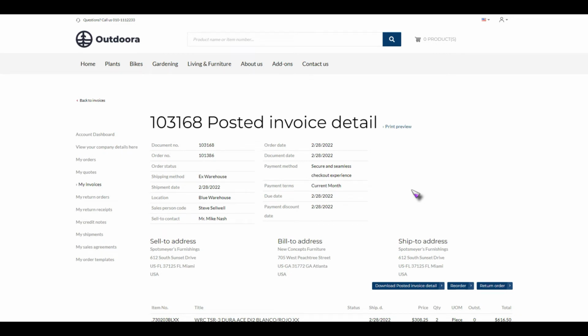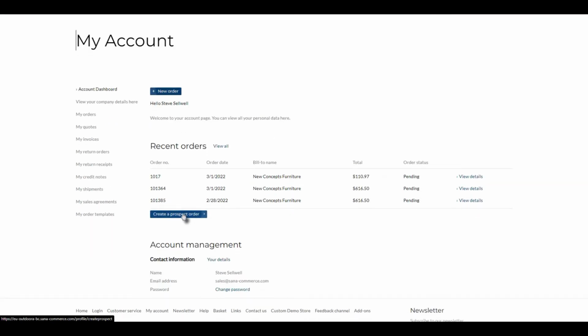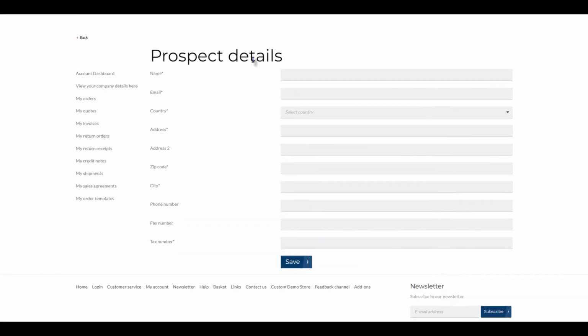A sales agent also has the ability to create a prospect. Once they're on the My Account section, they will see an option here to create a prospect order. Once they click this, they can see that they can add in all of the relevant information for this prospect. Once they've hit save, that will create a shop account for this customer and will also feed that back directly into the ERP. You can select the fields that you want to be filled in by going into Sana Admin.